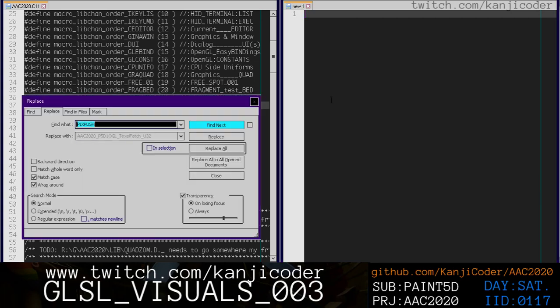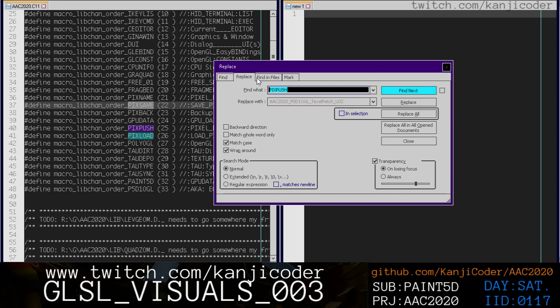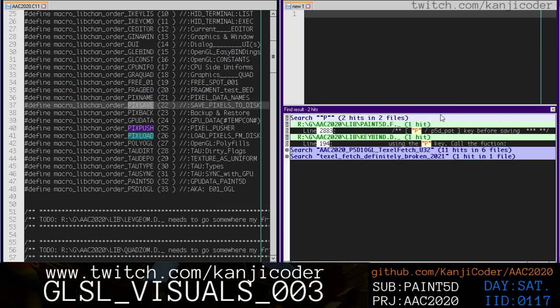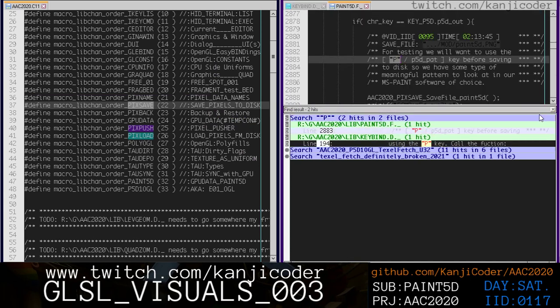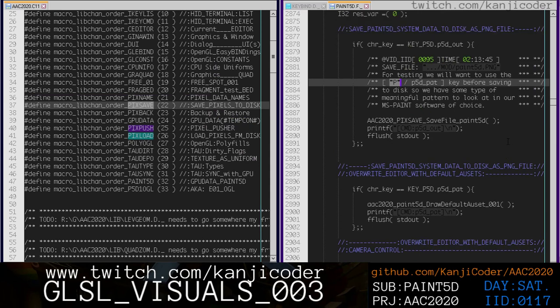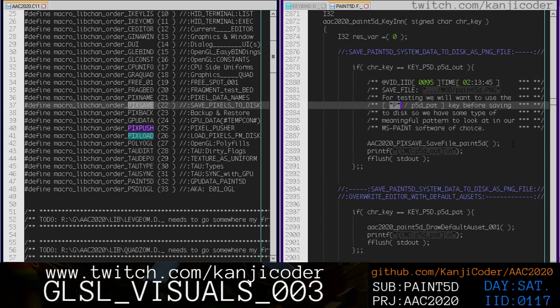So how are we going to find the pattern code? There are plenty of ways. One way I want to try is to look for P in quotes, because we know that P is for pattern. If we find all, does it get us where we want to be? It gets us pretty close: PAINT5D F and PAINT5D data. Let's open up both of those really quick. I was actually expecting to find it somewhere else.